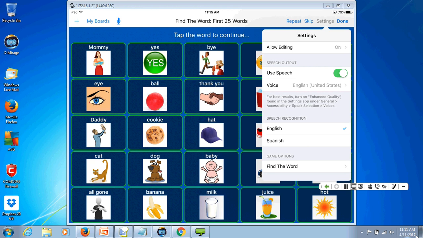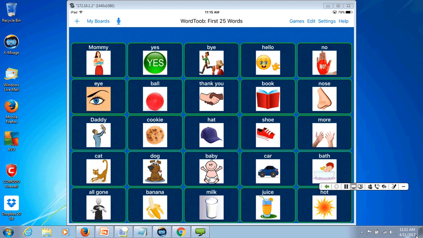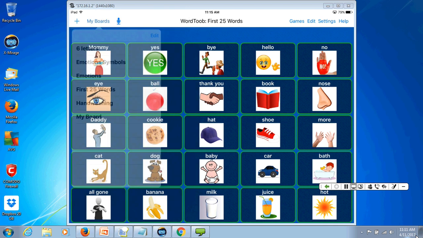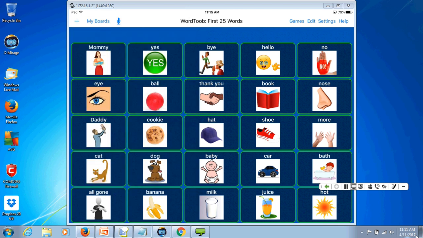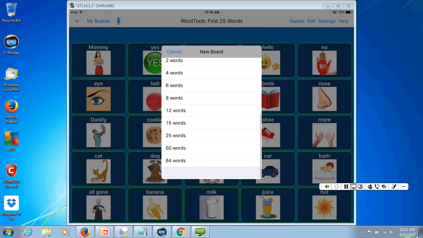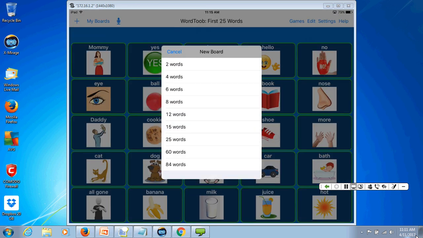And there are already things available here that you can select. But if you want to create your own board, you just tap on the plus sign and click on New Board, and have the choice of creating a board up to 84 cells on the page. Very simple. The author has numerous videos on YouTube, and so there are a lot of tutorials available to help you.